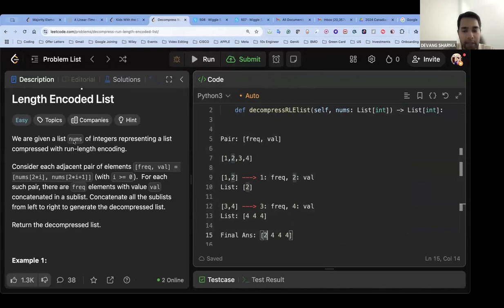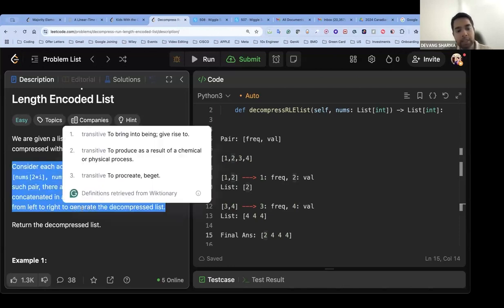We are given a list nums of integers representing a list compressed with run length encoding. So we already have a list of compressed values. Consider each adjacent pair of elements as frequency comma value, equal to nums[2*i], nums[2*i+1] with i greater than or equal to 0. For each such pair, there are frequency elements with value concatenated in a sublist. Concatenate all the sublists from left to right to generate the decompressed list.